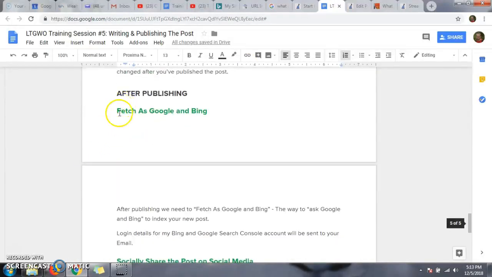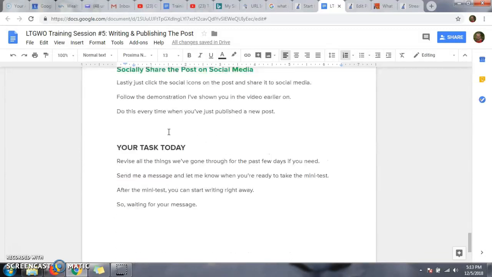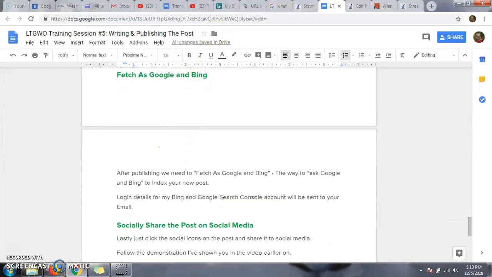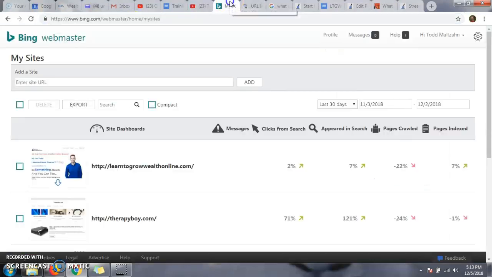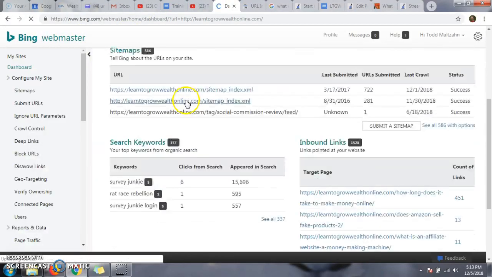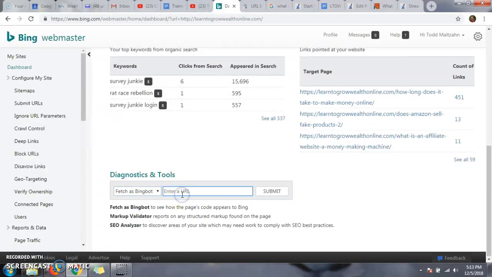Do a final check. This last section is fetching as Google and Bing. I'll show you this. Right now I won't have you do it, but this is how that would work. I would just go to the post, grab the entire URL. I'd have to give you my credentials. You can just go to Google, Bing Webmasters. You'd have to log in, go to my site, Learn to Grow Wealth Online. Come down to the bottom, Diagnostics and Tools, fetch as BingBot, enter the entire URL, and submit.